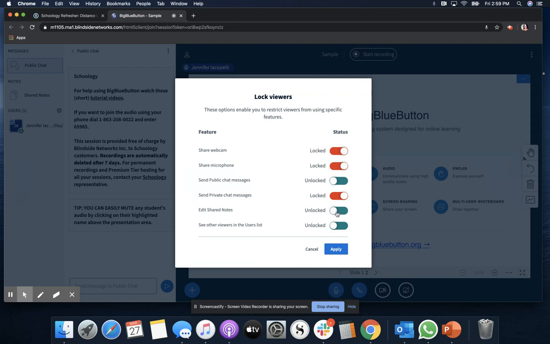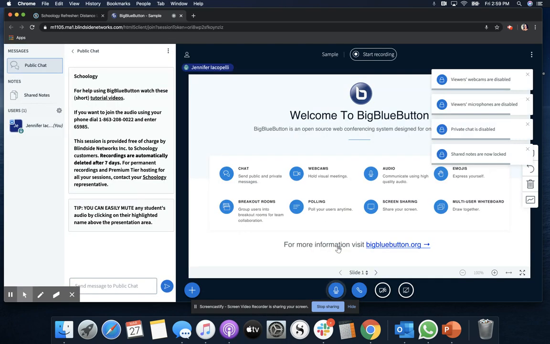Editing shared notes, you can make it so that they can't edit your shared notes. I'll show you that feature later. And then whether or not they can see the other users in the list, whether they can see who has joined and who hasn't joined, you can lock or unlock that. And then from there, you click Apply, and it tells you all the things you have changed over here.